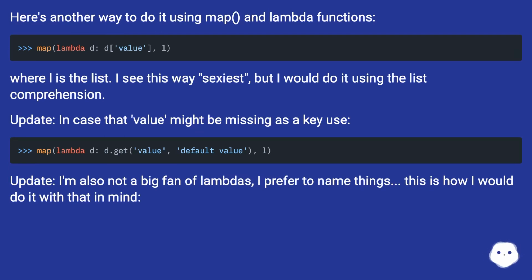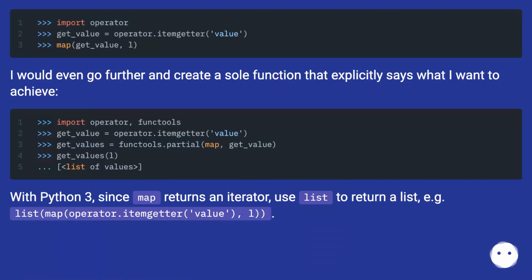Update, I'm also not a big fan of lambdas. I prefer to name things. This is how I would do it with that in mind. I would even go further and create a function that explicitly says what I want to achieve.